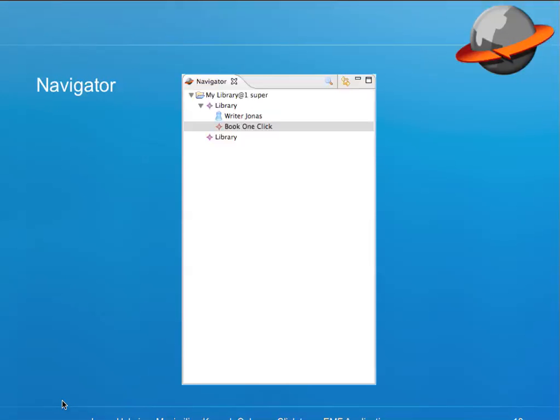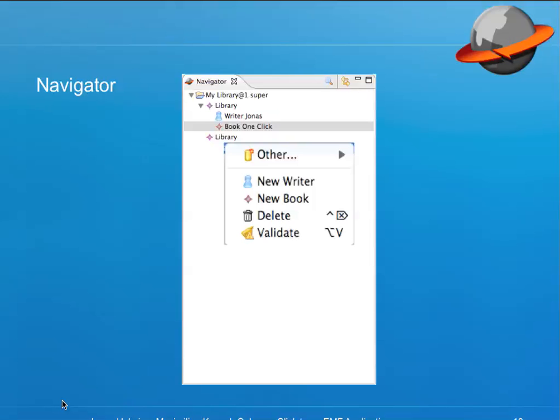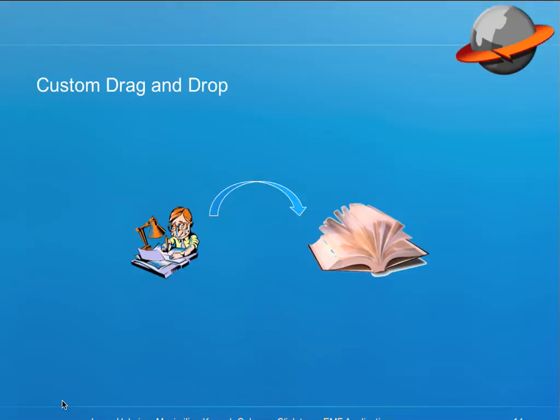So let's have a look at the navigator. You can browse your models here, you can drag and drop, you can create new entities with a right click, and it offers some other features like you can search for model elements and you can link the navigator with the editor. And of course you can also customize the navigator. So for example, if you want to change the drag and drop behavior in a way that if you drag a writer onto a book, the writer becomes the author of that book.